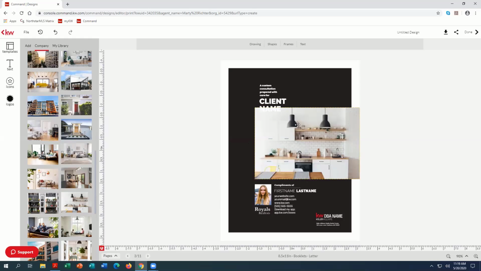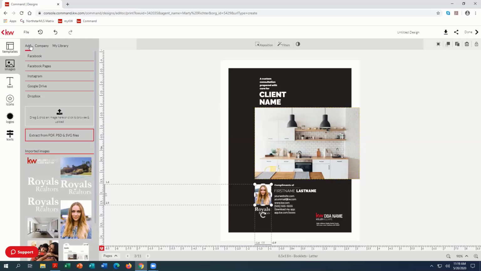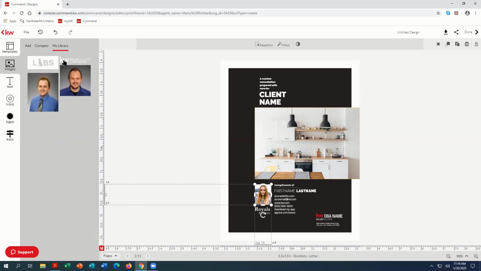Maybe I just want a picture of the kitchen in there, except that one's a little hard to see for the name. So I could easily click and move it, clicking my arrows or dragging this up. Now what I need to do is customize this to me. This is where I would click on the photo, and then over on the left, I could go into images or icons. In images, I could go to add and upload my photo right here. I've already got mine in my library, so all I need to do is click on this photo and replace it.